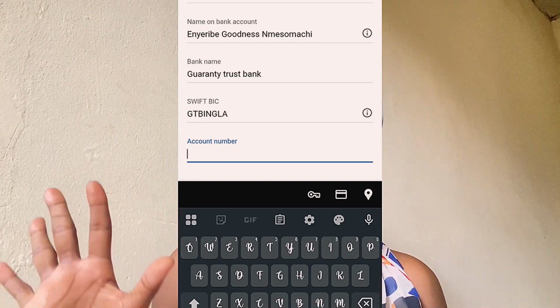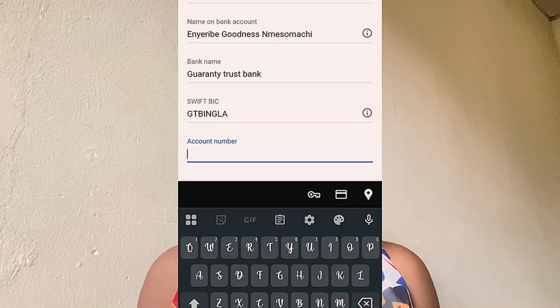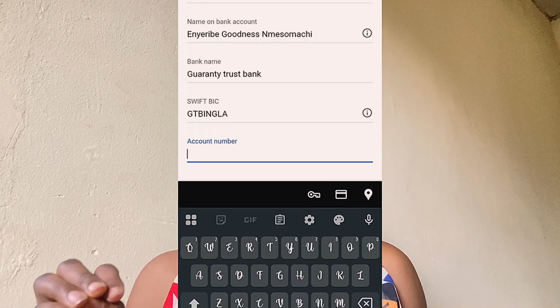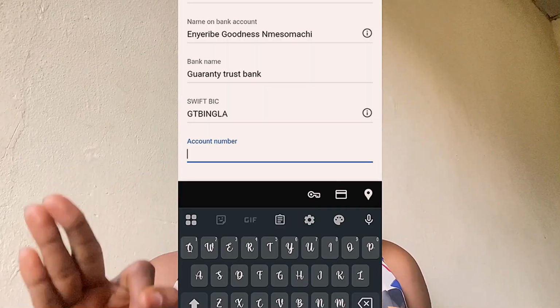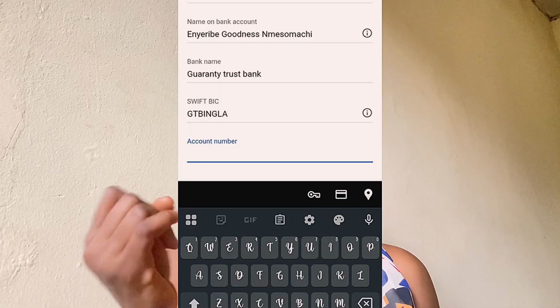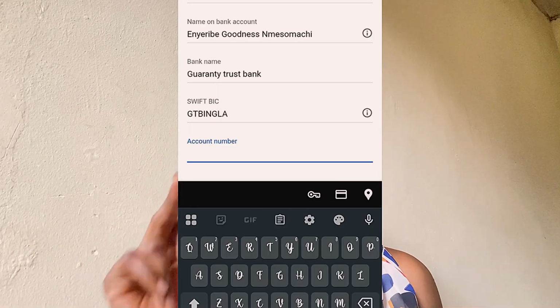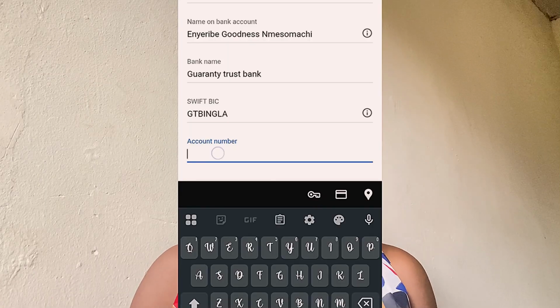If you've not opened a domiciliary account, you have to go now and open one, if you're in Nigeria. Once you're opening a domiciliary account, you're opening 3 different bank accounts, okay? You are opening pounds, euro, and dollar. So that particular dollar account is the account number you'll be adding here. So I'm going to add mine.